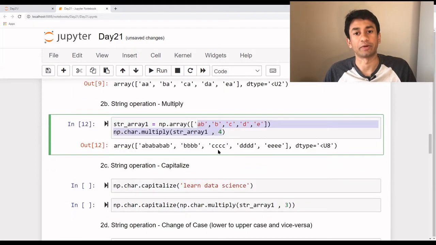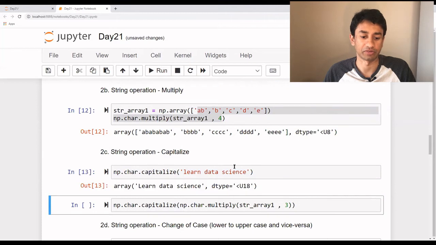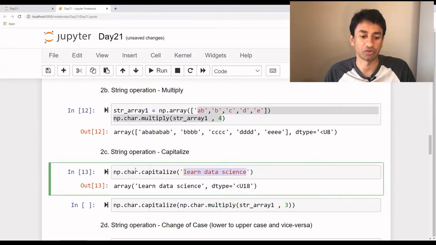The other string operations that are commonly used would be these ones. For example, let's say we have a value which is all in lowercase, and we want to capitalize it. When we use capitalize, the first character alone will be capitalized, whereas everything else remains the same. As you see here, this is a value. When I use capitalize on this, the first character is capitalized in this particular string.